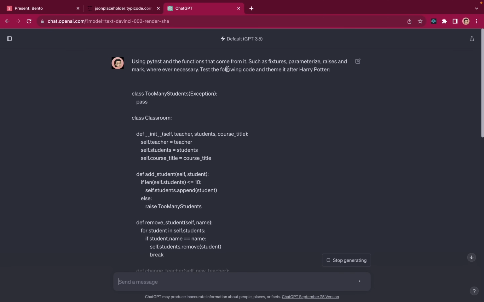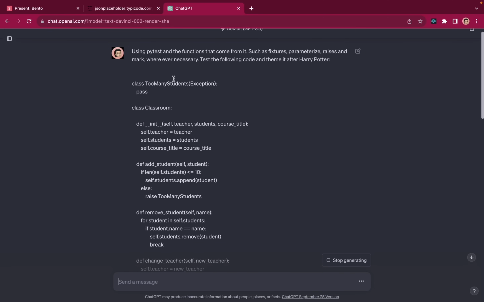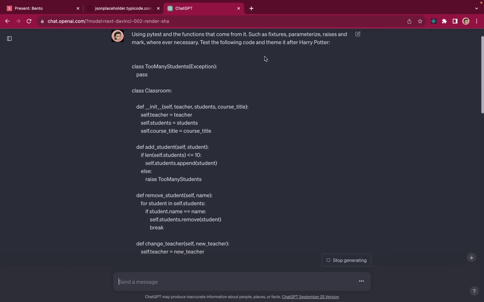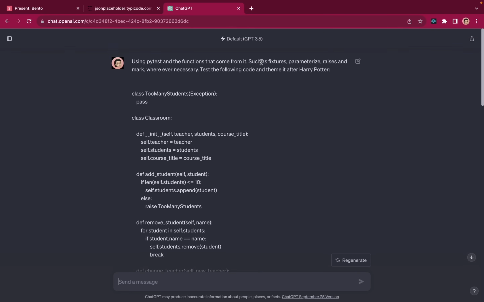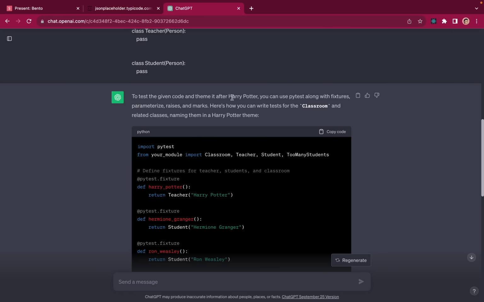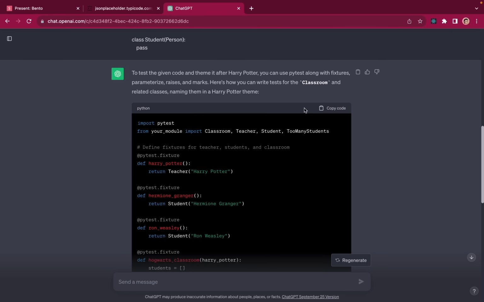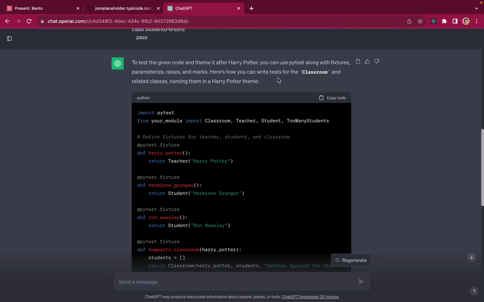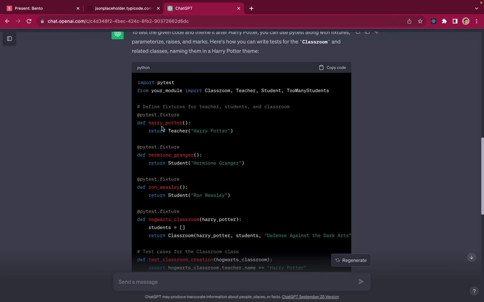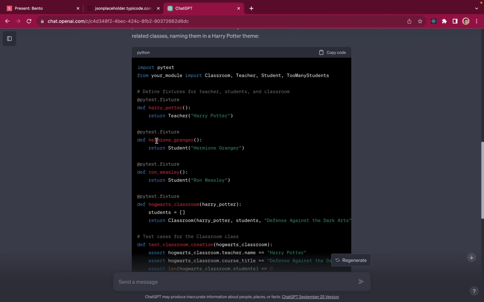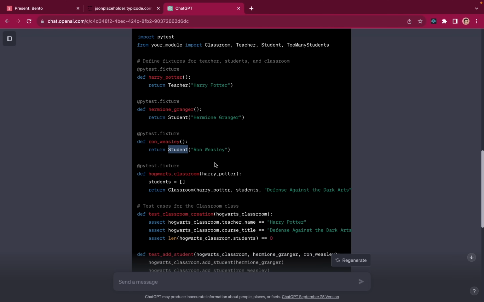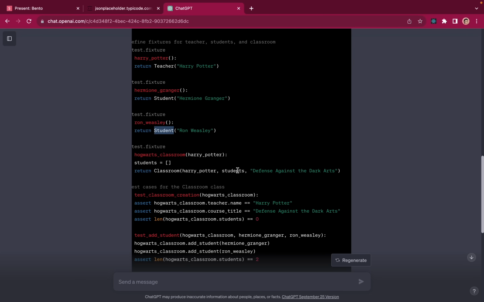So using Pytest and the functions that come with it, such as fixtures, parametrize, raises, and mark, wherever necessary, test the following code and theme it after Harry Potter. Maybe that could be worded a bit better, but anyway. So to test the given code and theme it after Harry Potter, you can use Pytest along with fixtures, parametrize, raises, and marks. Here's how you can write tests for the classroom. So let's see. We have a fixture defined for us, which is Harry Potter, and it's setting Harry Potter as a teacher. I don't know how to feel about that one. Maybe, yeah, that's weird because then Hermione Granger is a student and Ron Weasley is a student as well. Anyway, maybe Harry Potter is doing well in class. He's now been leveled up to being a teacher.